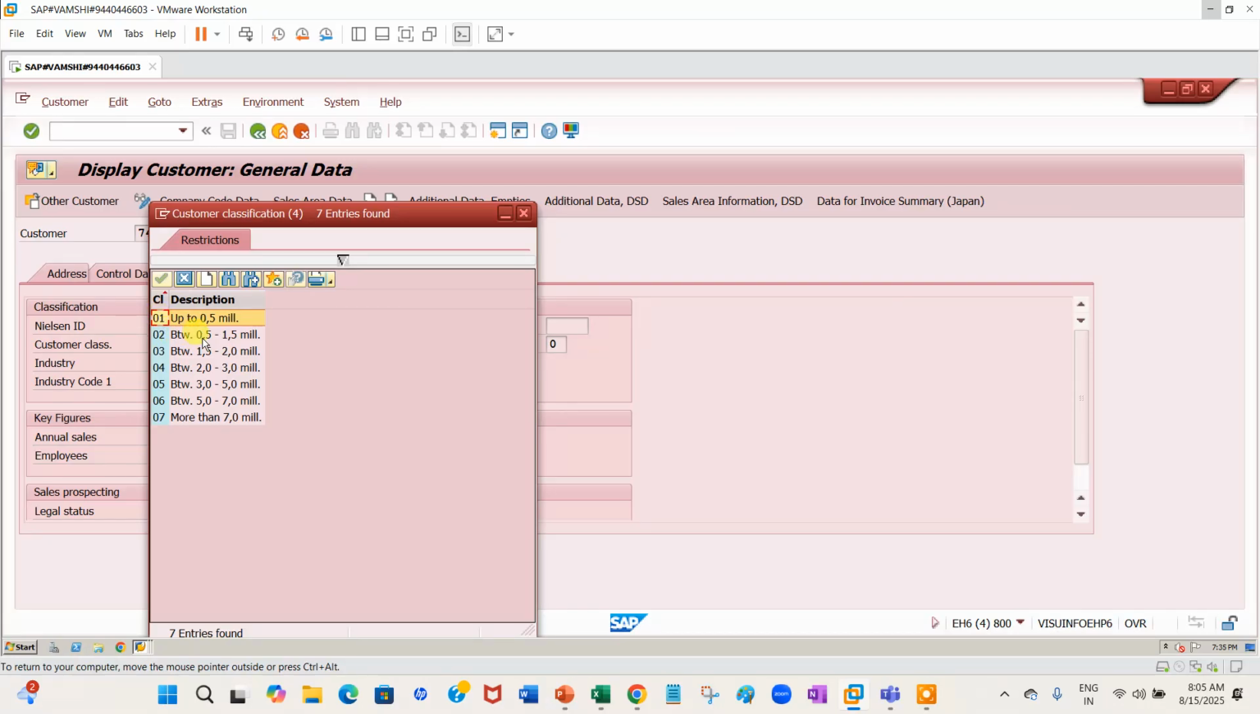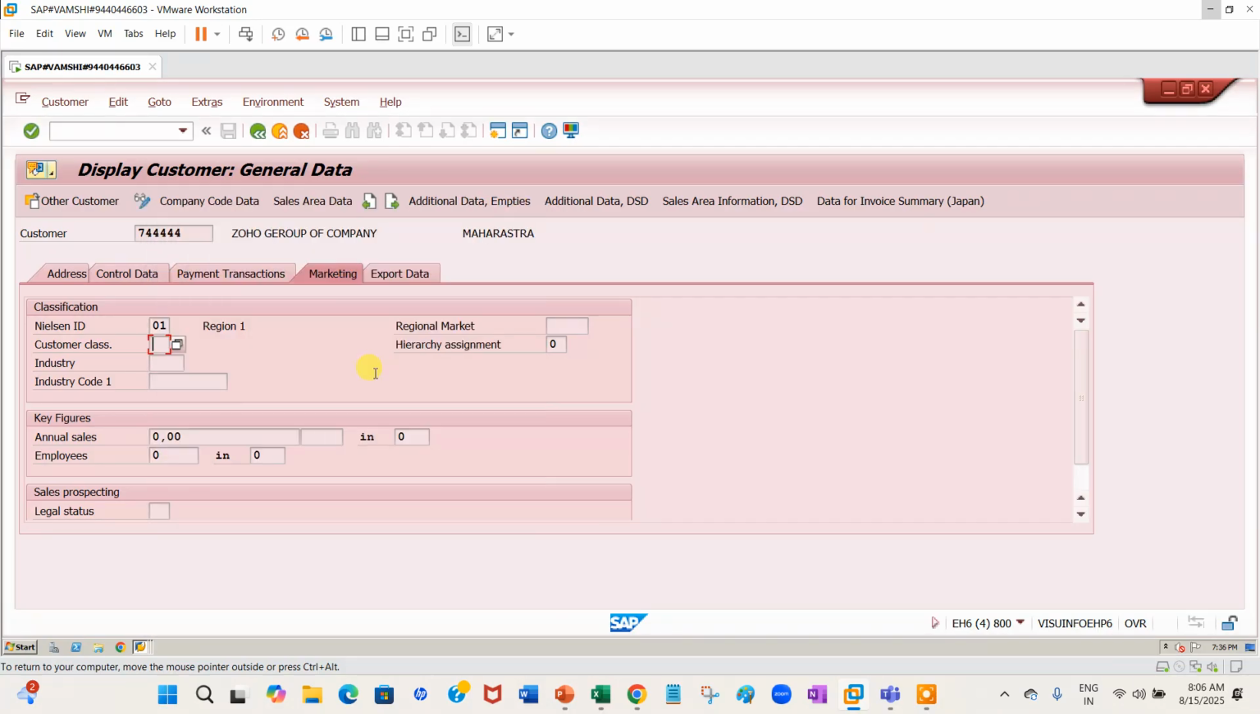So if I'm doing a transaction in the range 0.5 to 1.5, I will be classified as a 02, like that. How much turnover of sales will happen with the customer, that will classify the customer class.